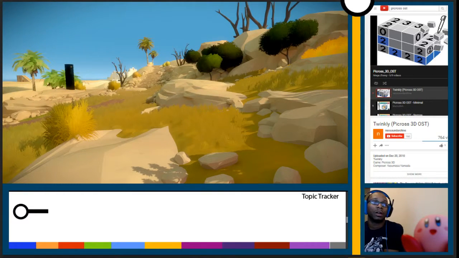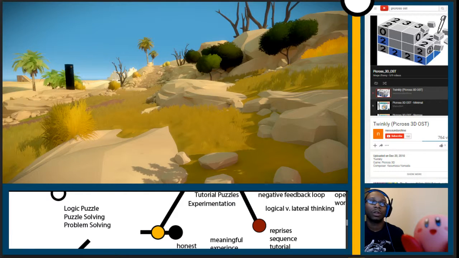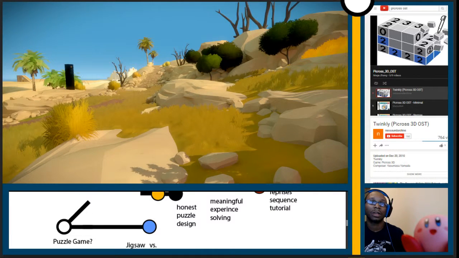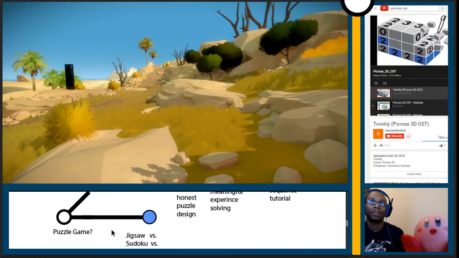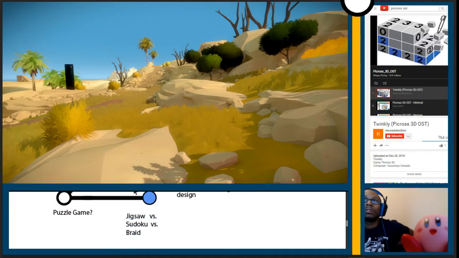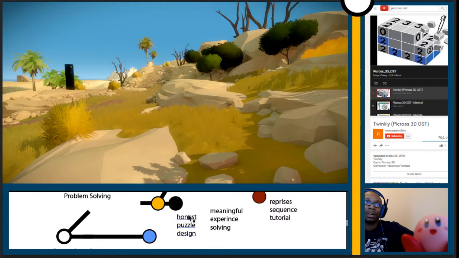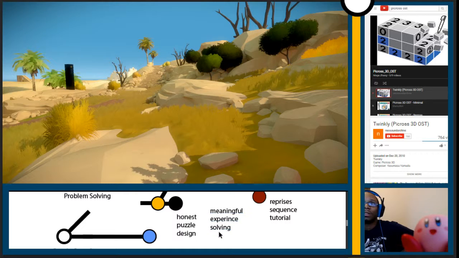So far in this series, we've talked about a lot of topics, and I'm working them together in a little map that you can see down here. We started off by considering what a puzzle game was. We created a spread of different types of puzzle games you might encounter, from jigsaw puzzles to Sudoku to games like Braid, and The Witness falls on the Braid end of things. We talked a little about honest puzzle game design, and about meaningful experiences solving puzzles.